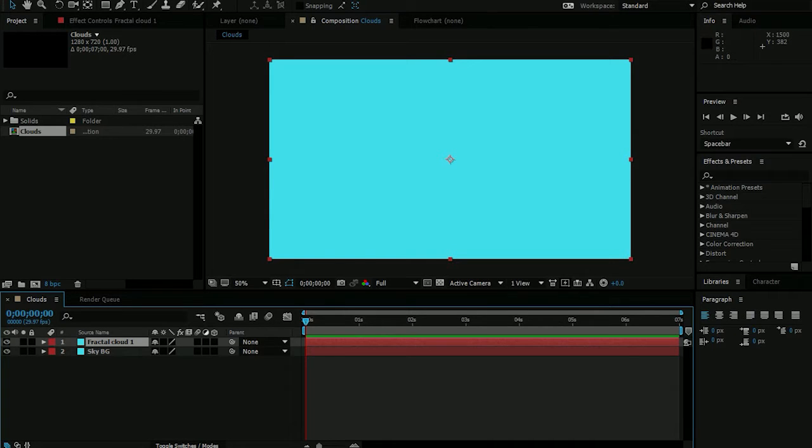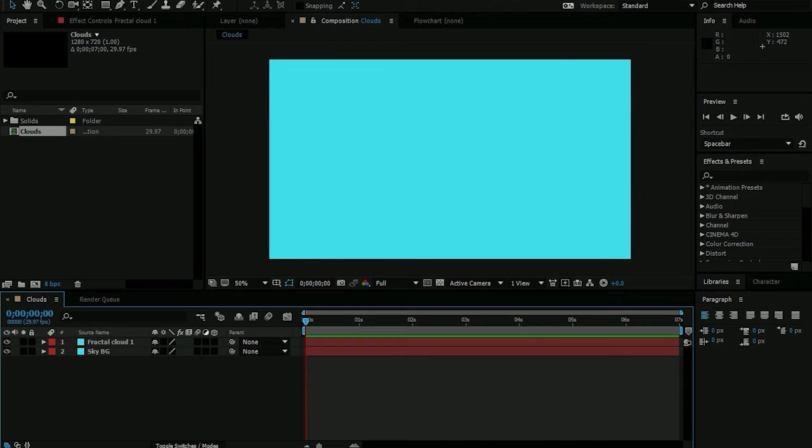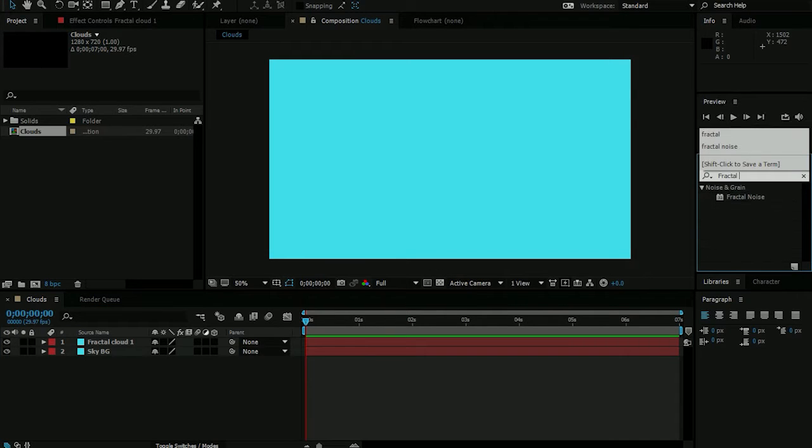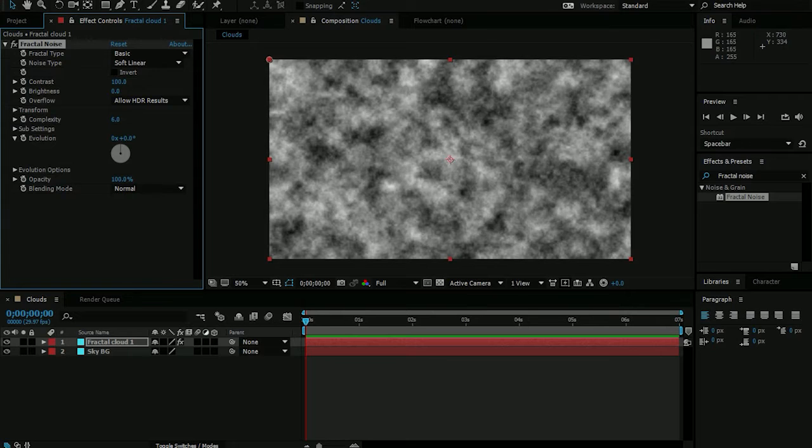So here in the Effects and Presets, which if you don't have that open, you're going to want to go to Window and turn that on, or Control 5, and that's going to bring up this window right here. It'll have all your little effects and presets. You're just going to type in fractal noise, and drag and drop that onto the fractal cloud. So we got this kind of weird distorted energy looking thing.